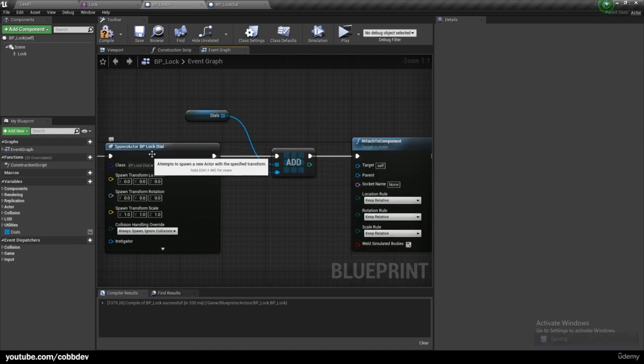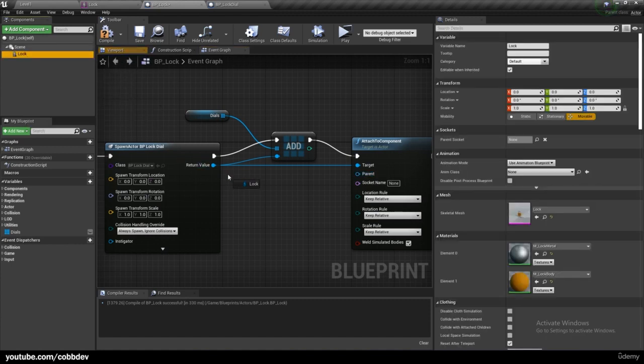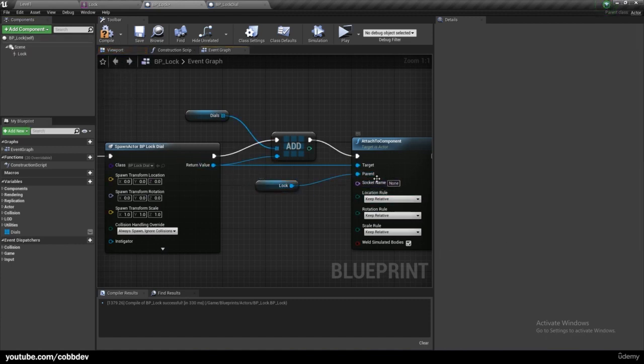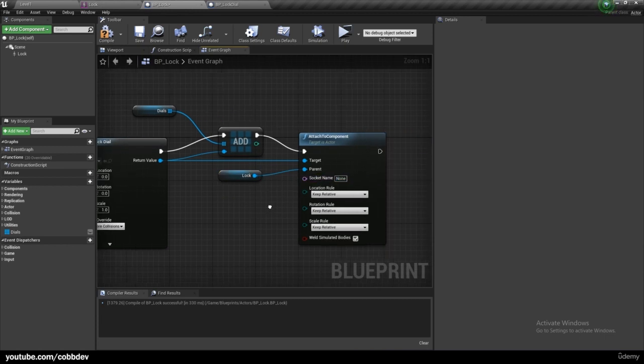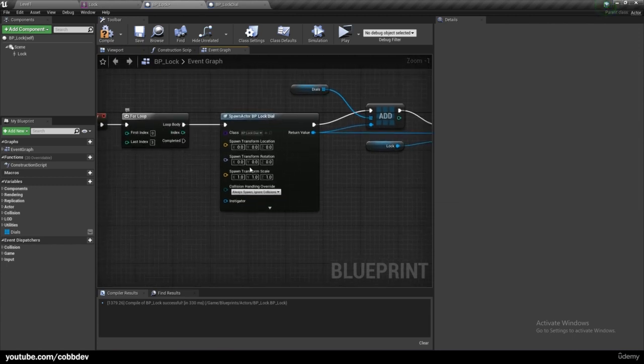The target is our lock dial right here. So we can just take the return value and plug it into target. I'm going to bring this up a bit. The parent is our lock mesh right here. And then we have socket name. So we can't just hard code the socket name in, because if we only put 1, then all 4 would spawn in the same socket name. So we need to change it based off this index from the for loop.